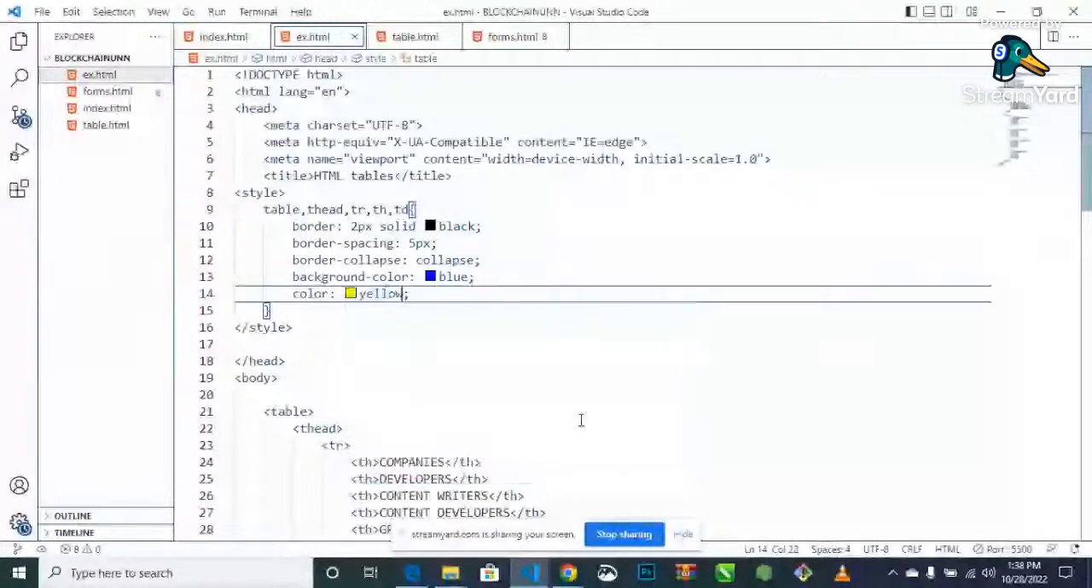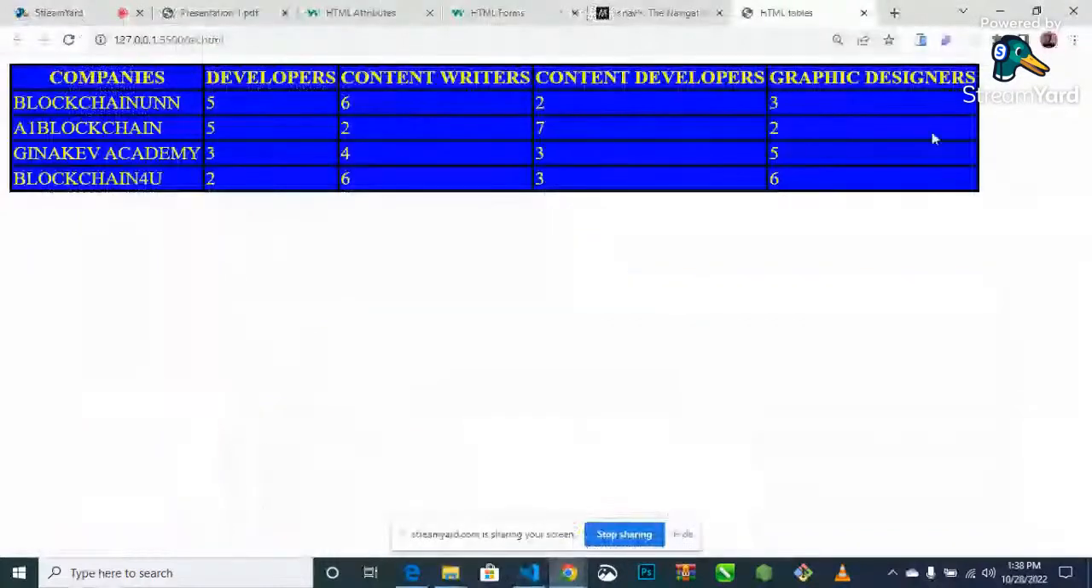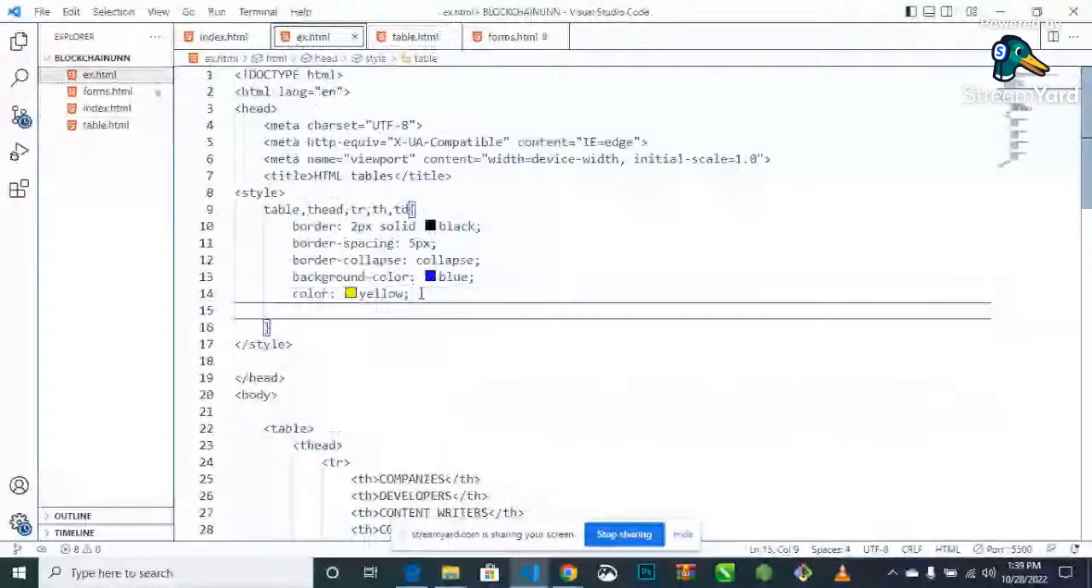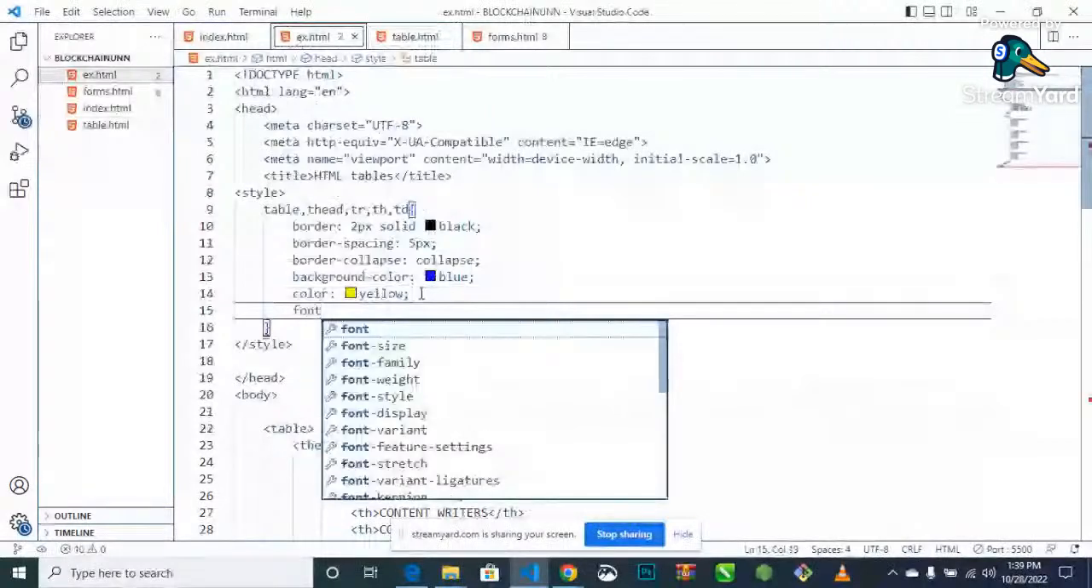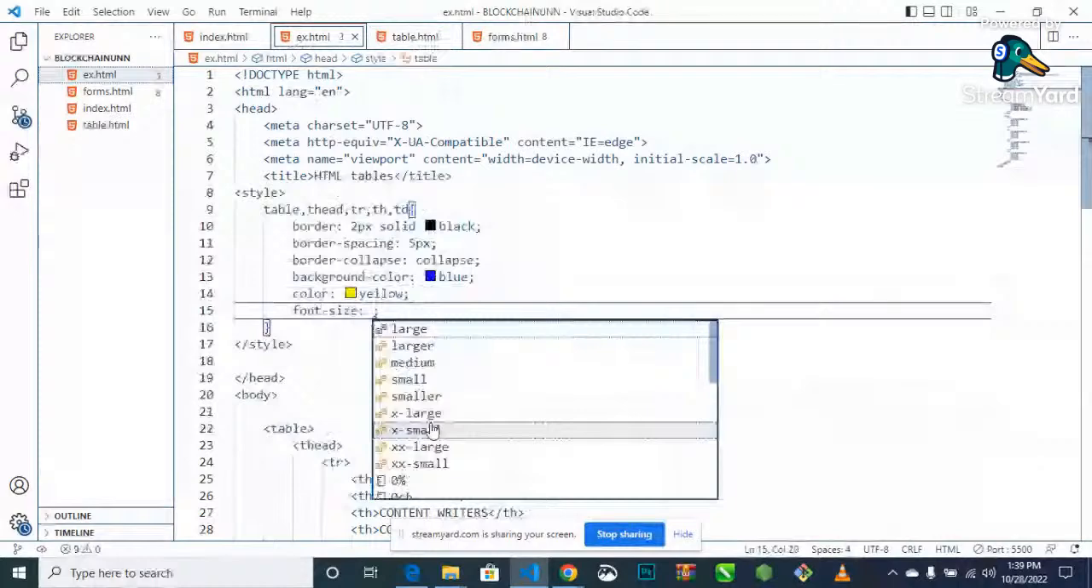Yellow isn't too flashy. So we can see that we've been able to create a table which shows us various well-organized data of various companies. You can see we could also add a little bit of fonts, increase the font or reduce the font. Let's say we are adding font size, and we're using a font size of small.